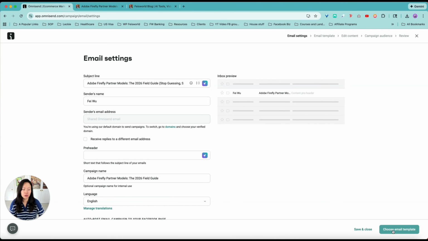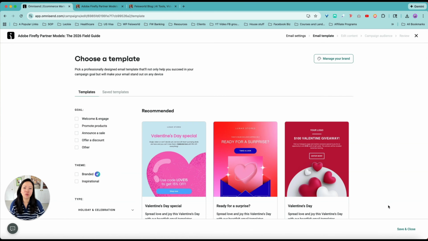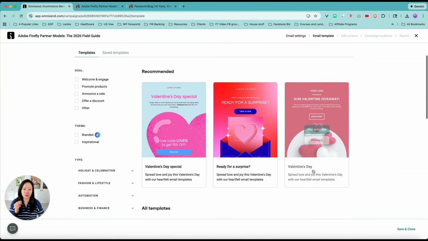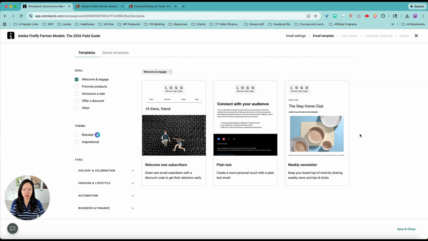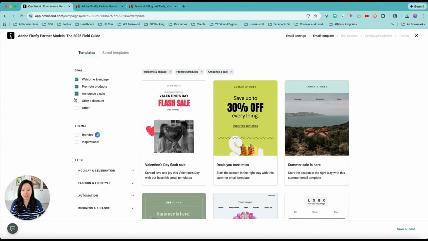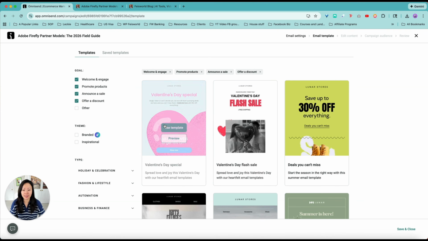Now I can choose email template. What I really like about Omnisend is that instead of you having to imagine and design your own email template, they have something that's already pre-built for you. Right now, as of recording this video, Valentine's Day is coming up. There are some really cute Valentine templates, but you can also select the template based on your goal. For example, your first welcome and engagement email. Let's take a look at promoting certain products. You can announce a particular sale and discounts. You can offer a discount directly.